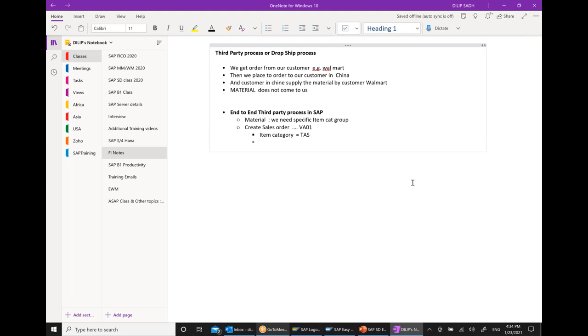Then a purchase requisition, PR, gets created automatically. So the PR gets created automatically from the sales order. Okay. Then we can verify the purchase requisition, now that we are in MM, which you can do with ME53N. Then we can create a PO with reference to the PR, transaction code ME21N.